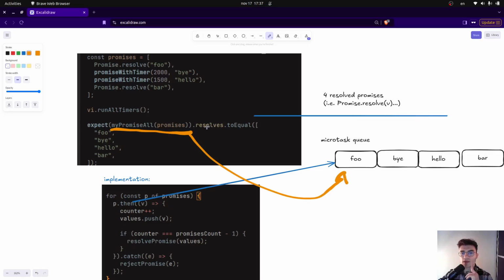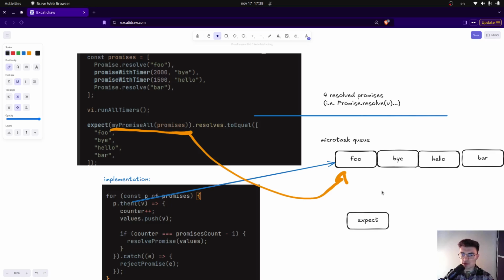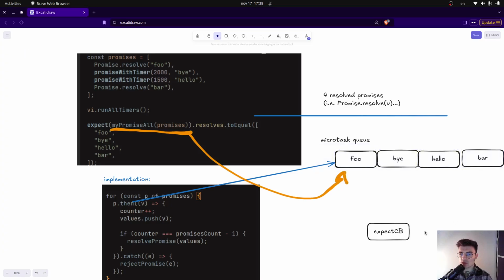But this expect and the resolve and so on will also schedule a callback in the microtask queue. However, this will be scheduled when all of these promises resolve. Basically, what this means is that the callback that corresponds to this, let's call it the expect callback, will be called when this promise resolves. This promise matches this assertion line. This callback will be called after all of this, so this will be the last one here.